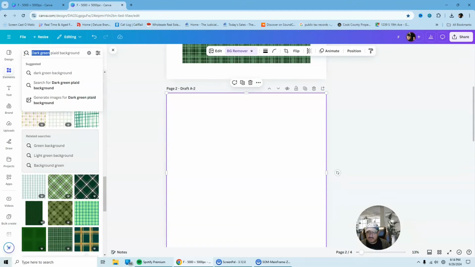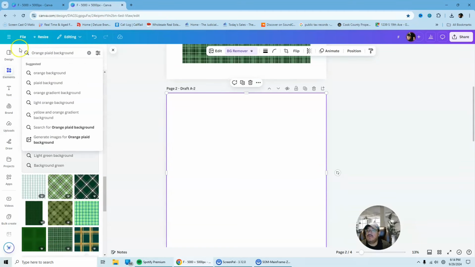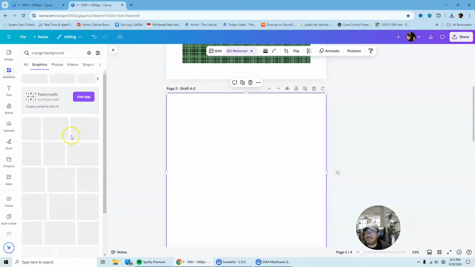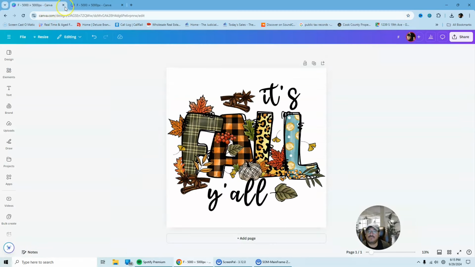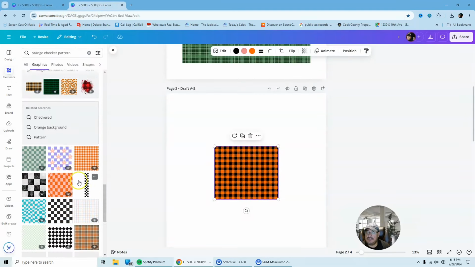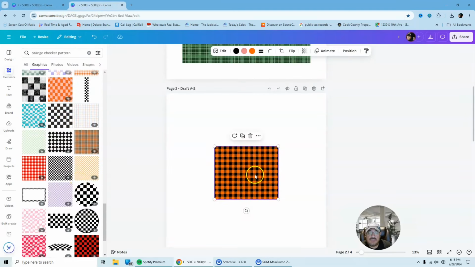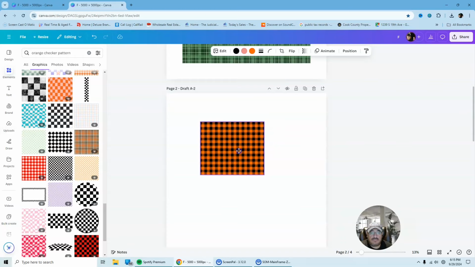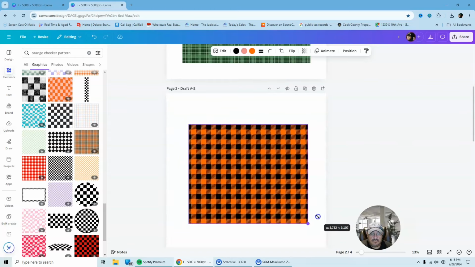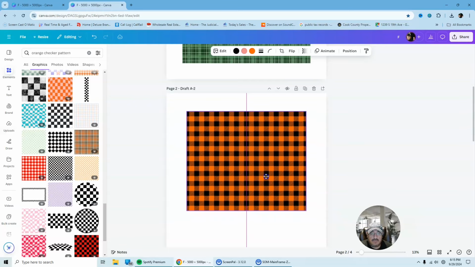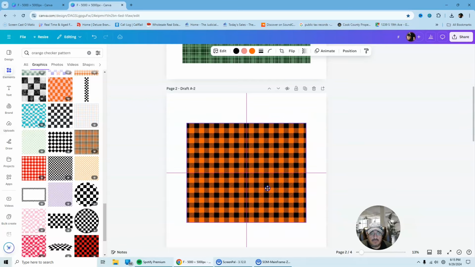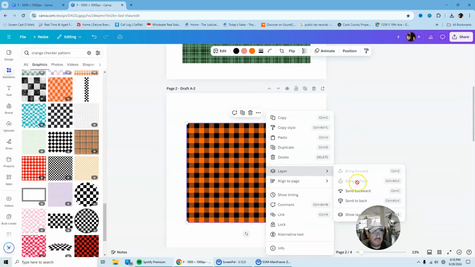Let's do orange. Kind of looks like it a little bit. That's fine. We'll run with it. All right, we're going to send this to the back here.